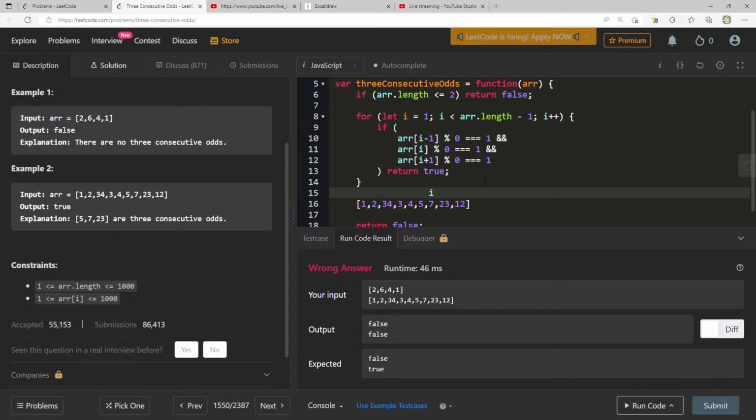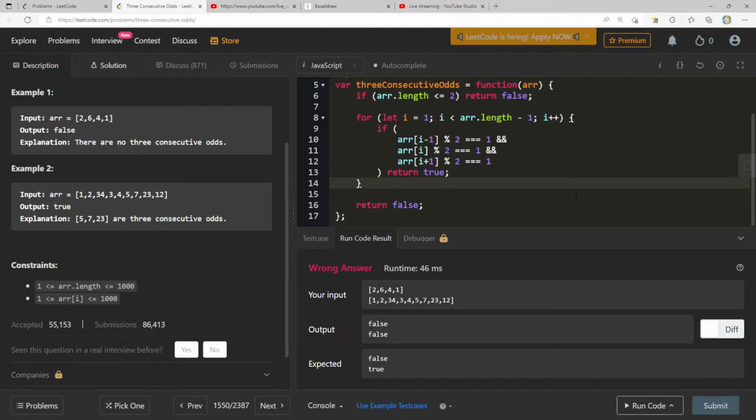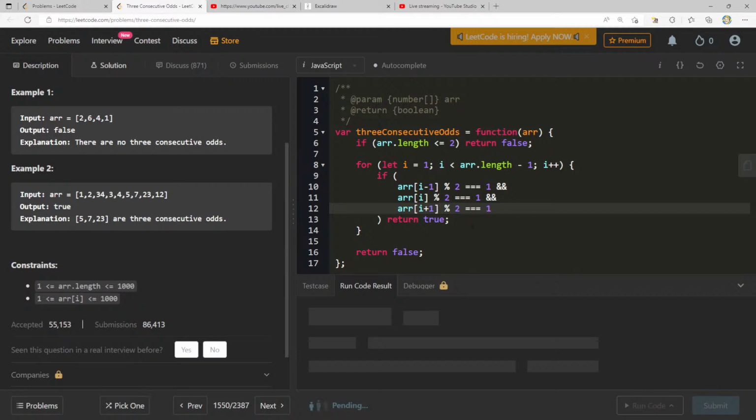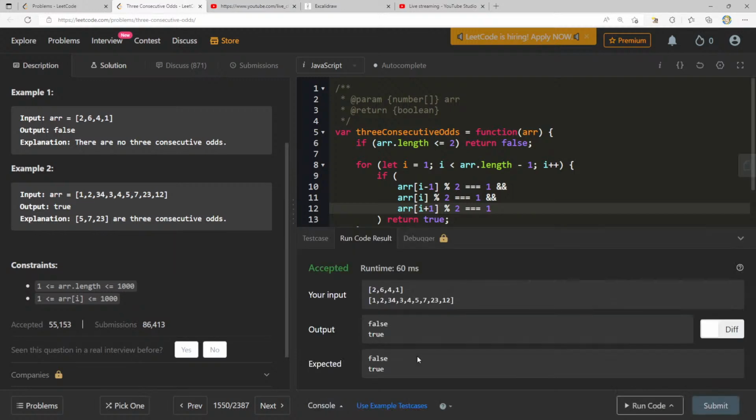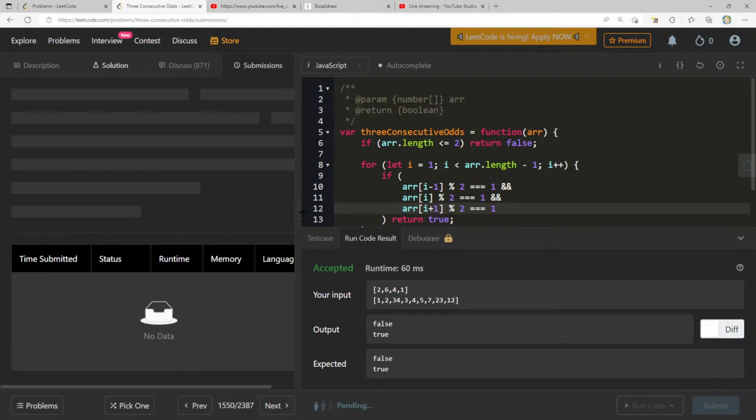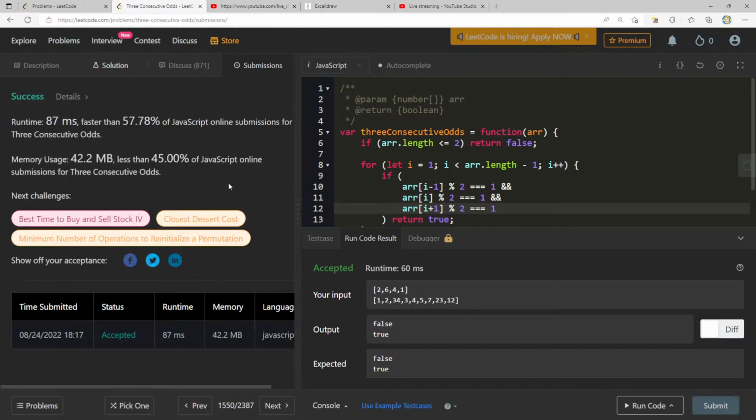If r at i minus 1, which is 5, modulo 0 is 1. Wait, oh my god. Modulo 0, come on. Can you believe that? Classic. Little mistakes. False, true, false, true. Let's run this. 57.78. Now there's one thing I want to try.